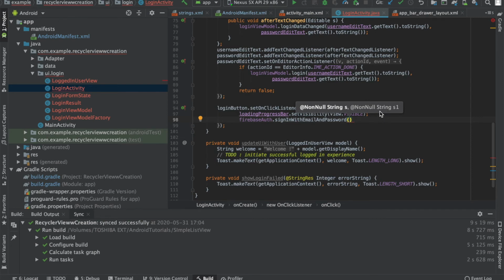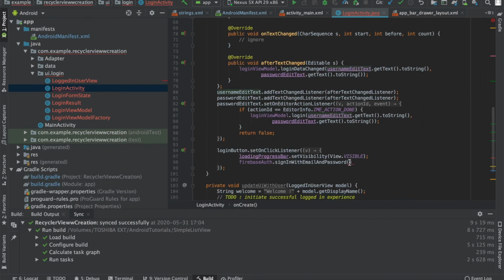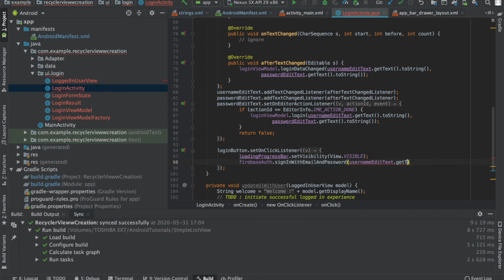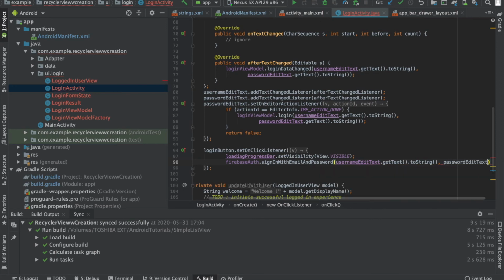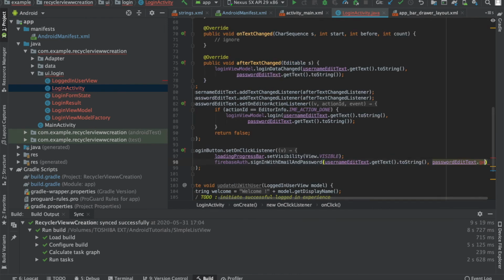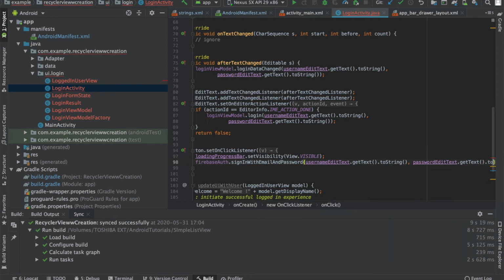So in order to do that, you're gonna add in, I think it's already here, username edit text dot get text dot to string and comma. You're going to add in the password too accordingly. So we are going to get text, and we are going to do it to string.